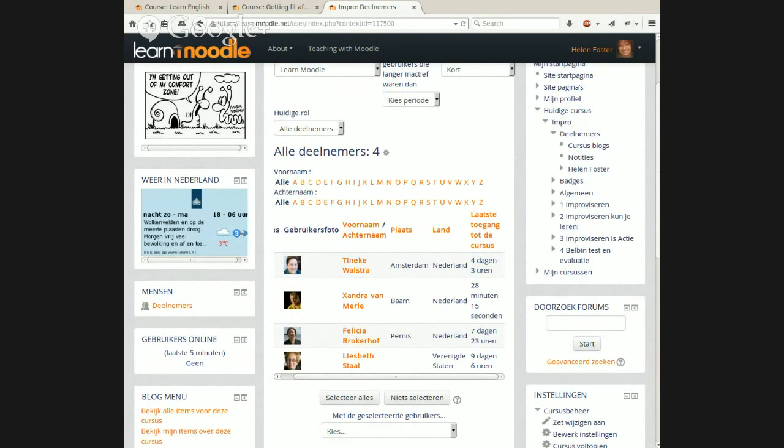So if someone has completed the class, would they still be listed as a participant? If they're no longer enrolled, then they won't be listed there anymore. It depends what you mean by completed.